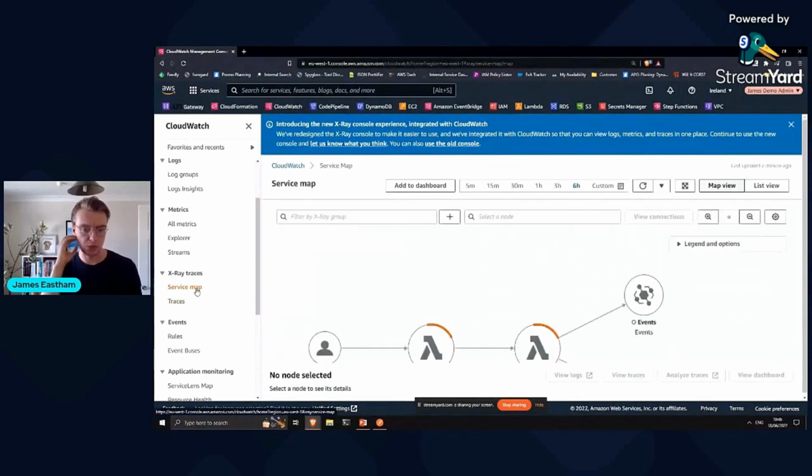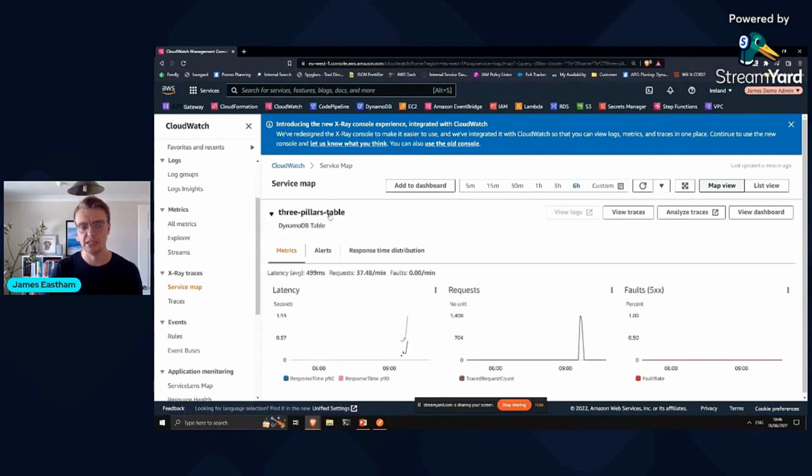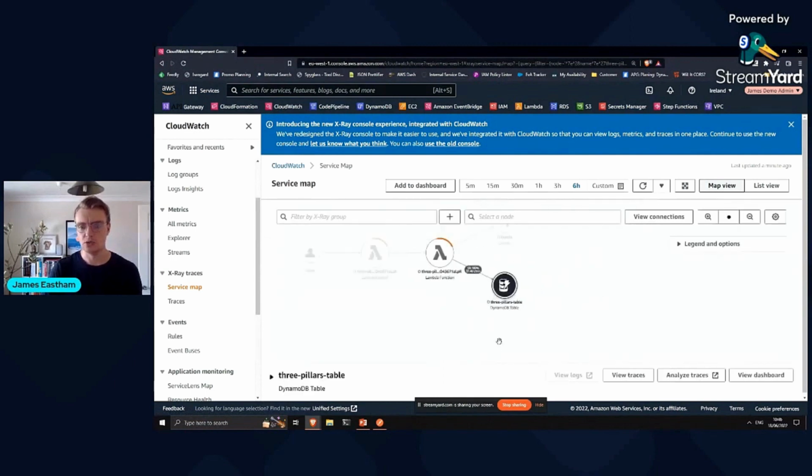One of the other really cool features that you get with traces is the service map feature, which will give you a map of all the different services that your application calls. I can see that about 20% of my application code is failing, and the other 75% is completing successfully. I can see that I'm talking to DynamoDB and also EventBridge up there.